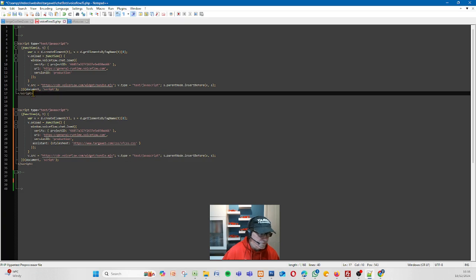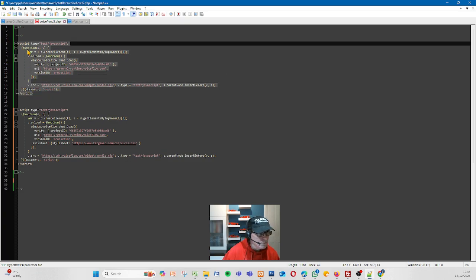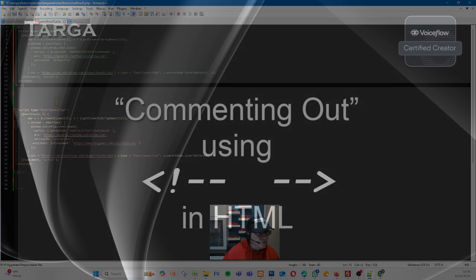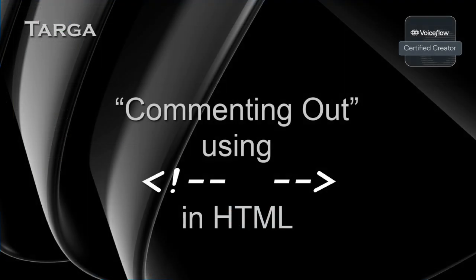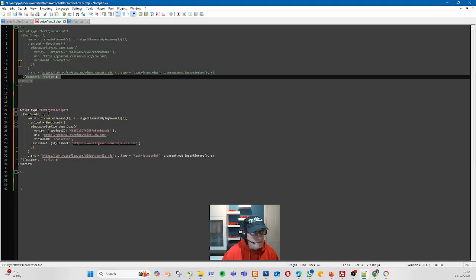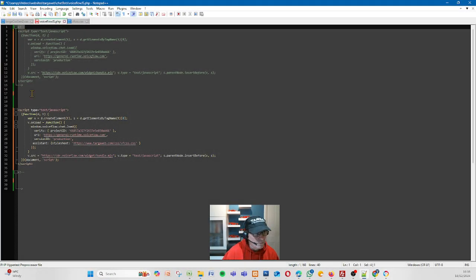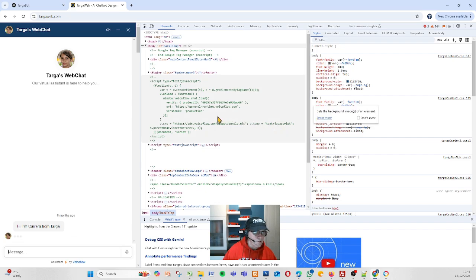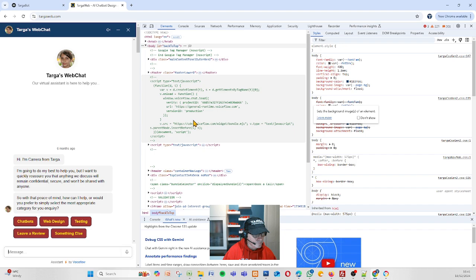For simplicity, I'm just going to highlight this and drag this into between these comments. This means that anything within these comments cannot be seen by the browser. Basically, I've just made that particular piece inactive. Okay, so let's return to Chrome to see if those changes have made any difference. Yes.